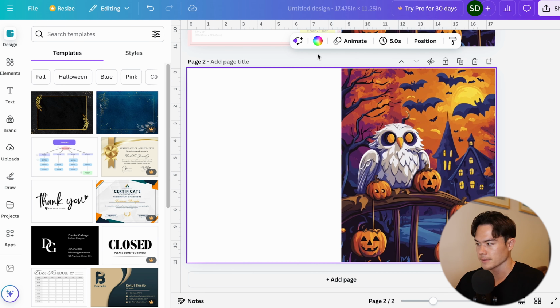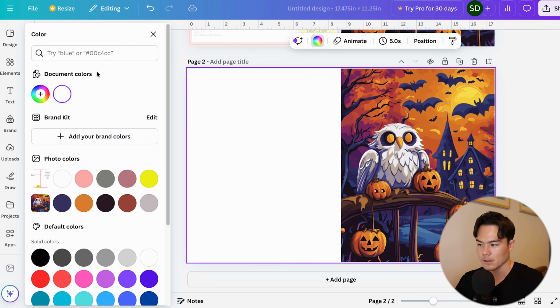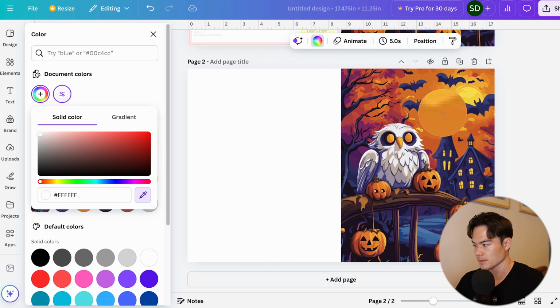So I'm going to click on the left side. I'm going to click on this color icon. Click on document colors, the white one right here. Click on the pipette and select the color from the cover, just like so.